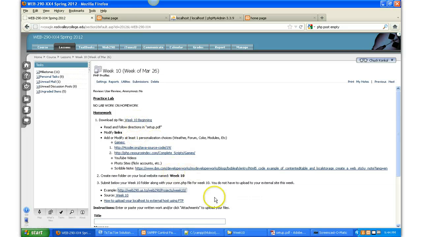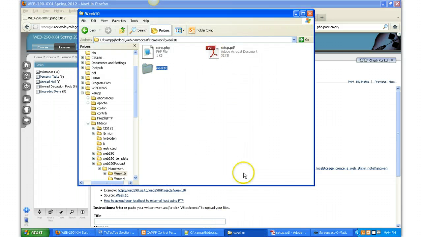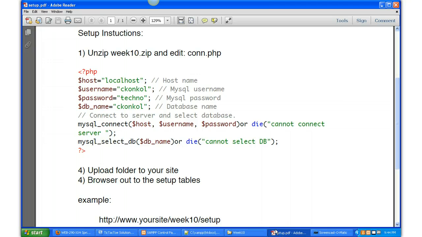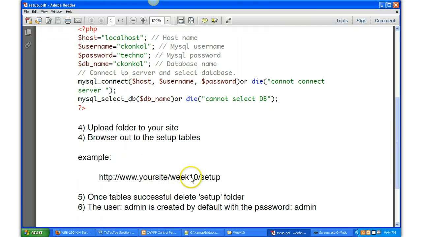So you'll download this zip file. Once you extract it, there is a setup.php file in the folder that's extracted. You'll read that, which tells you basically what to modify. There's the connection file for your local host, which we'll go over in just a second. And then you're going to browse out to your week 10 and to the subfolder setup. And what it's going to do is run a whole set of setup files to set up your tables in your database as needed. It'll also create a user called admin by default with a default password of admin.